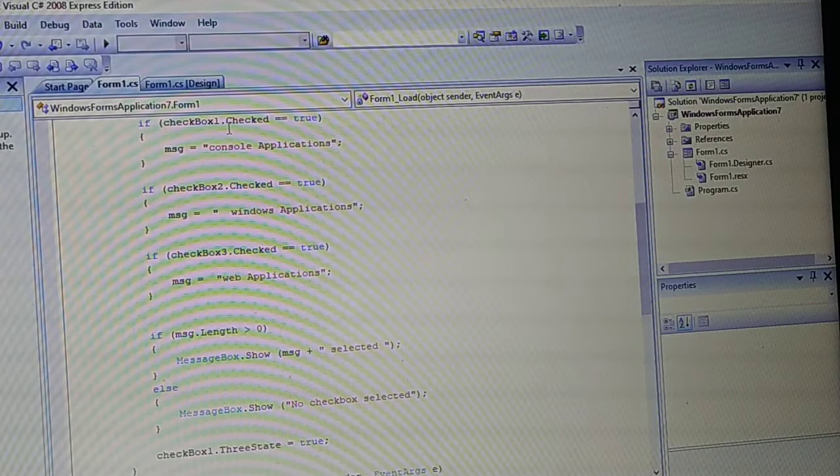Depending on the checkbox which you are going to select, it will display this particular message. Along with this message, it will attach this string selected. Suppose if you click on first checkbox, it will display the message inside message box like console applications selected. Else it will display this message, no checkbox selected.